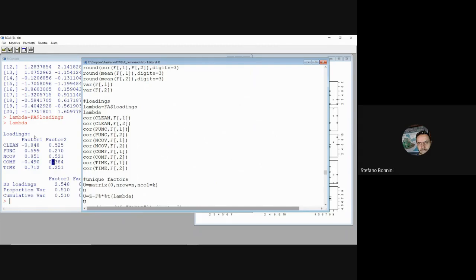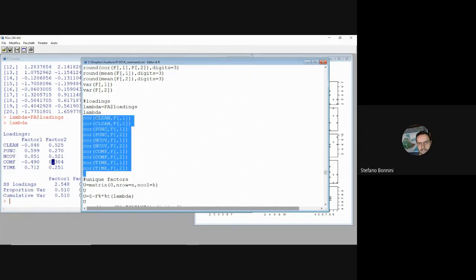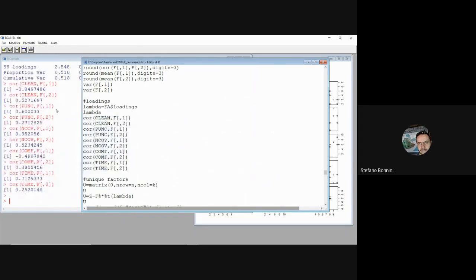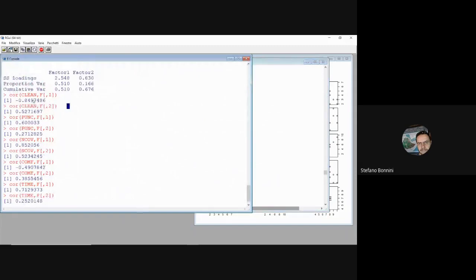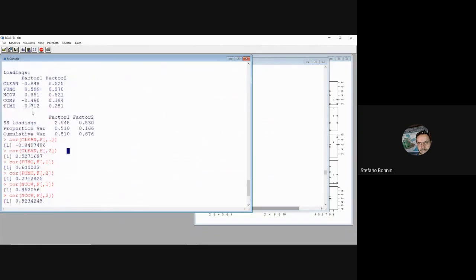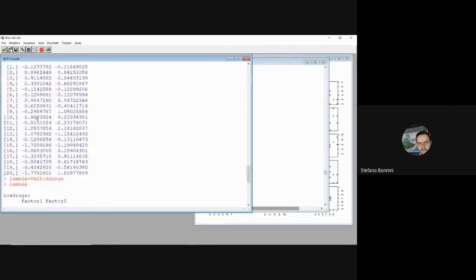And this is what we prove when we compute all the correlations between each original response variable and each factor. Let's select the cor command, Control R. These are the correlations. So the correlation between cleanliness and factor 1, here denoted as the first column of matrix F, is equal to minus 0.8497. Let's go back and see the loading corresponding to cleanliness for factor 1.